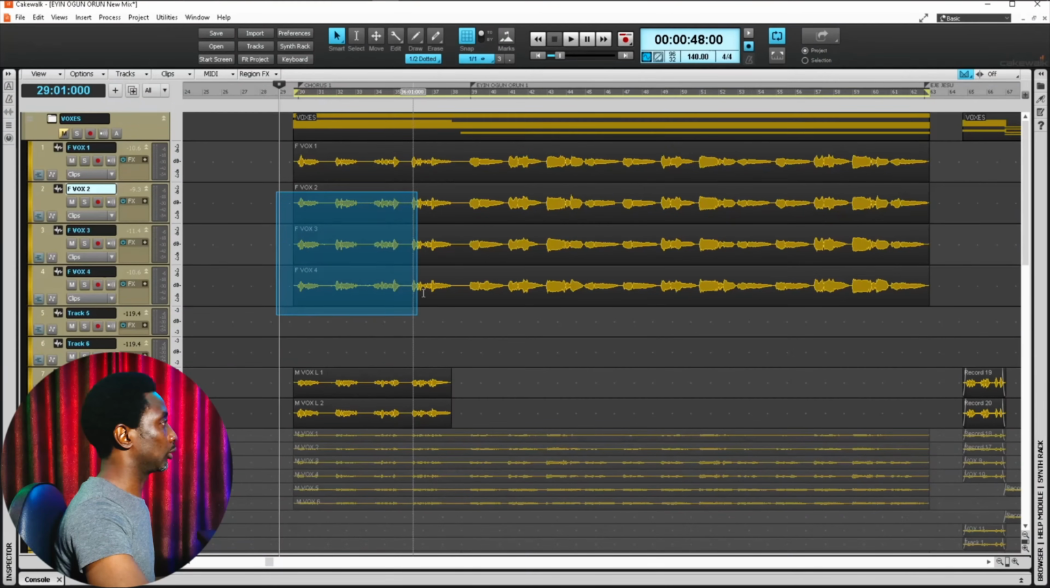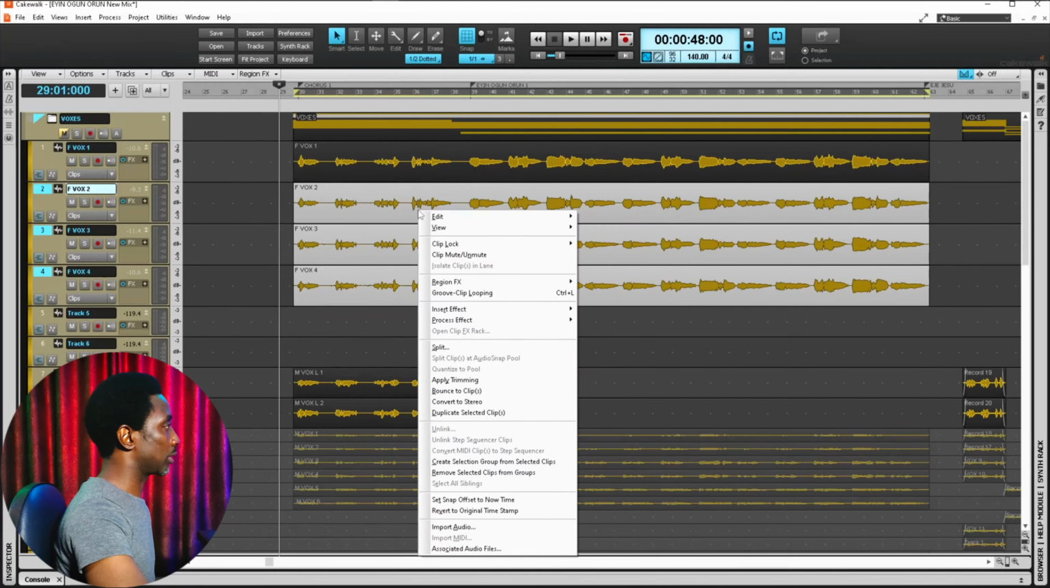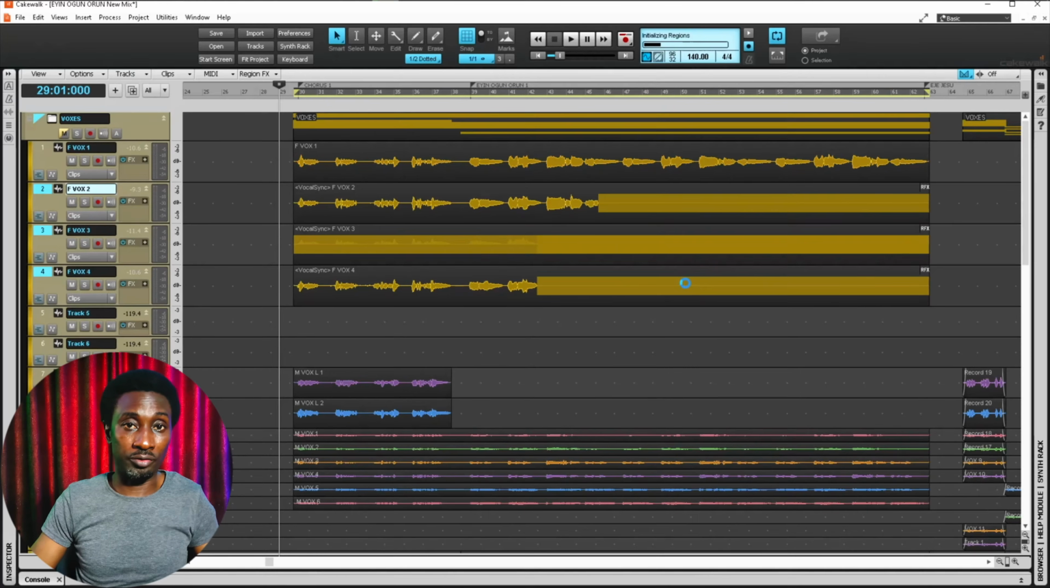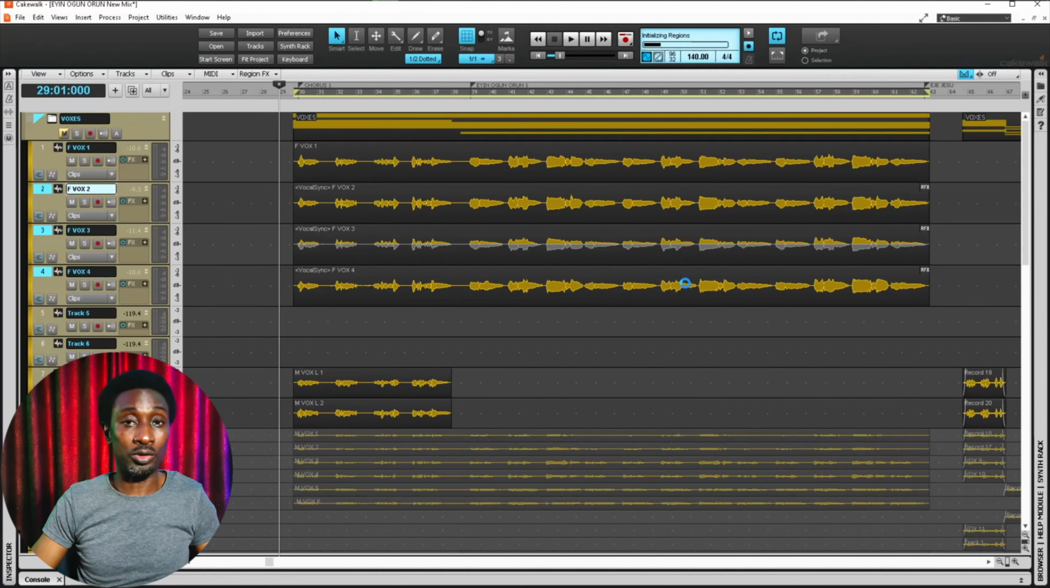The first thing for me to do is to highlight the vocals which I'm going to be syncing, then go to region effects, vocal sync, create region effects. After mixing down the vocals, it's going to analyze them and automatically sync the vocals. It's even going to automatically set the vocals to the first track. But if it doesn't do that, it can also be done manually.